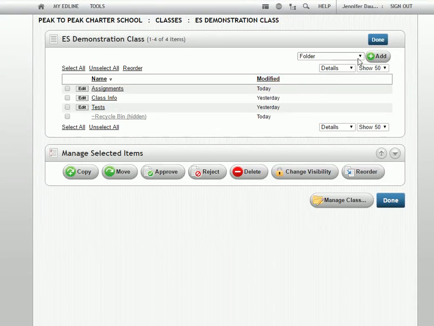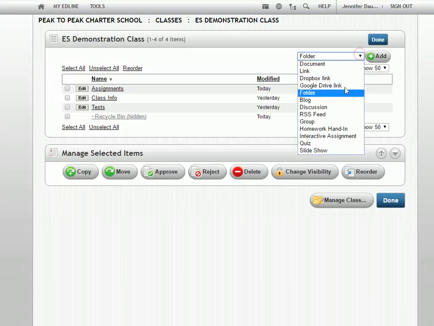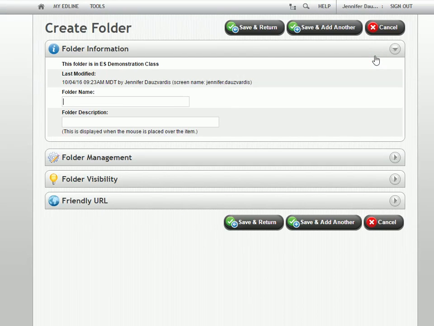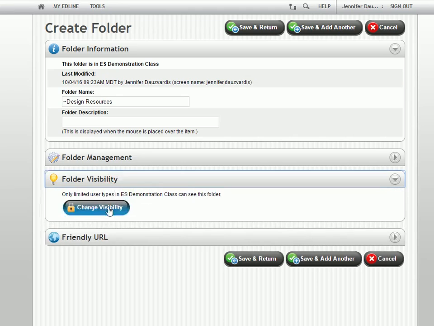Now, I like to put all of my design content into a folder so that I can hide that folder. And let me show you what I mean by that. I'm going to call it Design Resources. And I'm going to make it a hidden folder, and anytime I make a hidden folder, I always put a tilde in front just as a visual note to myself. And here's where I change that folder visibility.